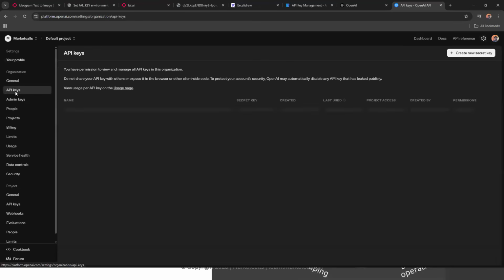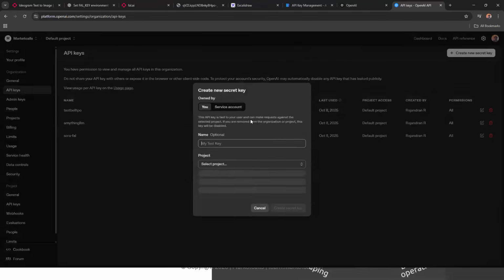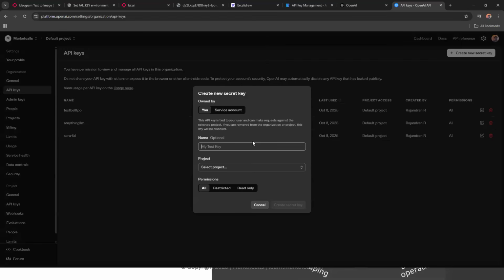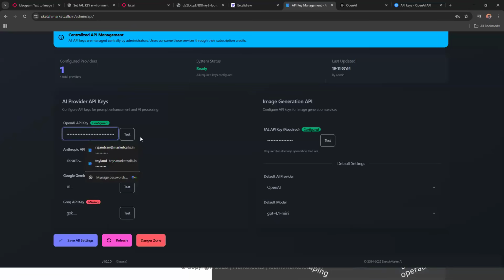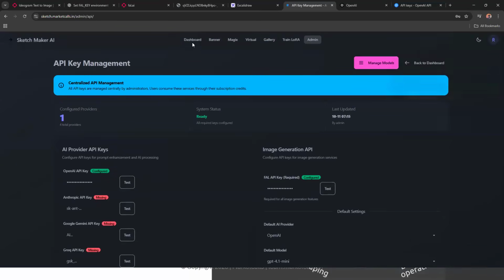So I'll go to the API key, and then I'm going to create a new API key over here. I'll say test key, select a project and create a key. So it gives me an API key. I'm just going to copy that, and I'll come back and add it to my platform, right? And I'll save it. So now we are good to go. So we're done with the basic settings with Sketch.